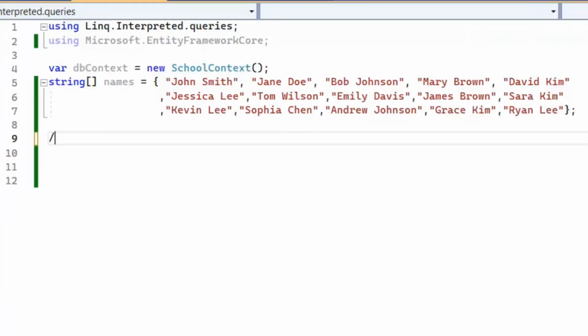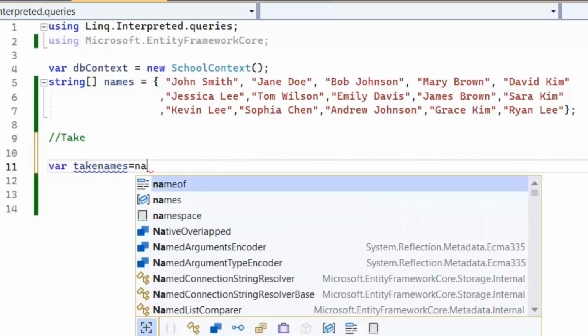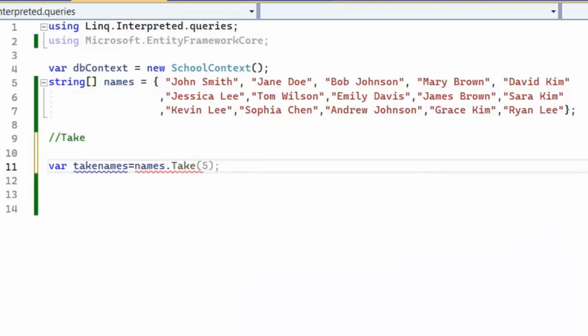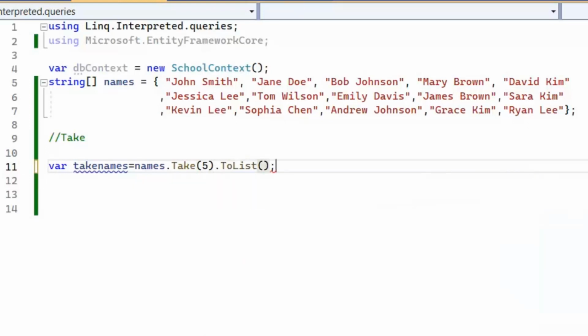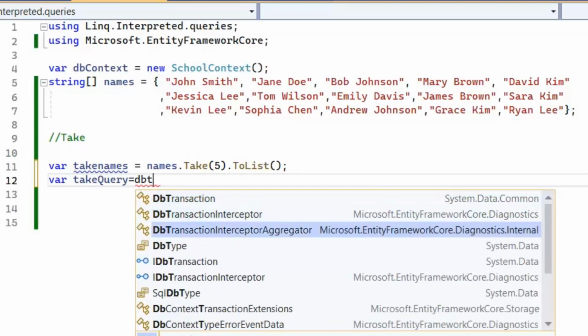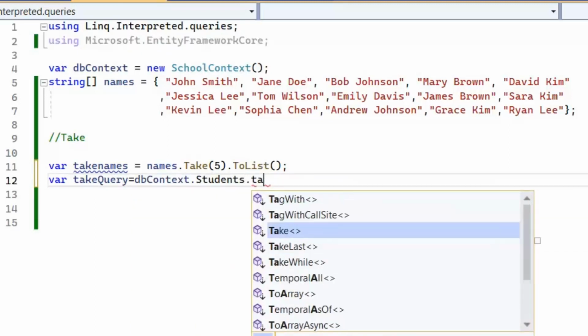Next, let's see the take filter. Take basically specifies the number of elements we want to extract from the query. Now if I want to extract 5 elements from this names array, then I will use this take filter. So it will save 5 names in the list takeNames. Now we can implement this take filter in an interpreted query in the same way. So in both these queries we will get the first 5 names.